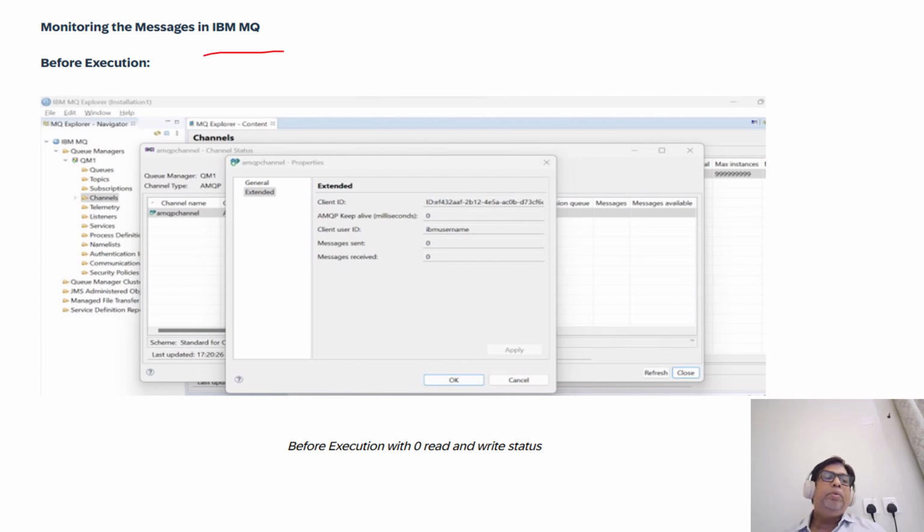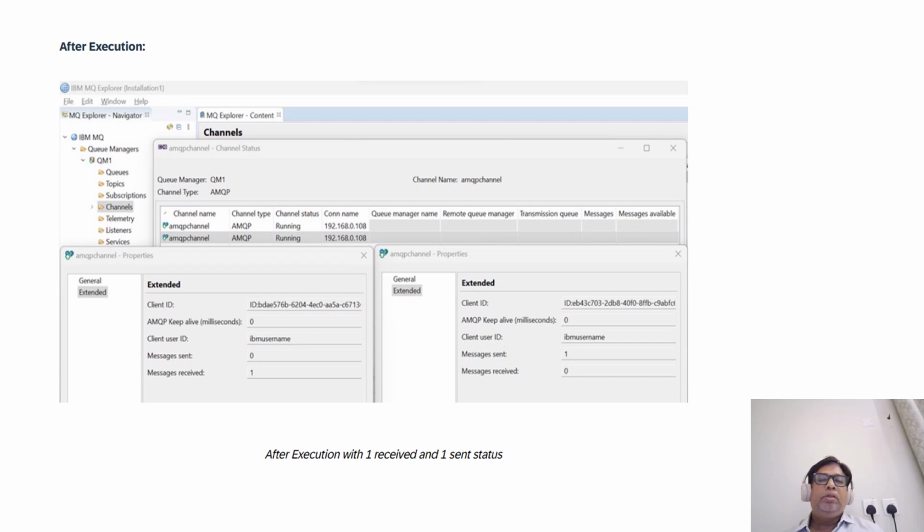in the IBM MQ channels, you can see the corresponding MQP channel name, and also the extended channel ID and details. So before execution, read and write status. This is what you can see in IBM MQ, the message status. And once after execution, in the extended option, you can observe that messages sent is 0 here. Here the messages sent are 1 with a particular username. Okay, so this is the running status.